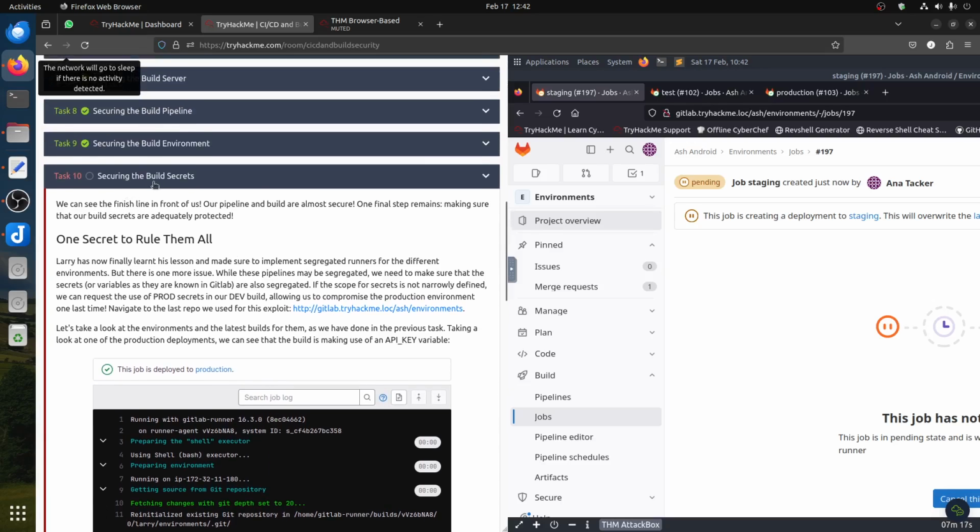The next one is securing the build secrets. Okay, Larry has now finally learned his lesson and made sure to implement segregated runners, separate runners for different environments. But there is one more issue. While this pipeline may be segregated, we need to make sure that the secrets, variables or keys are also segregated. If the scope of the secret is not narrowly defined, we can request to use a prod secret in our build, allowing us to compromise the production environment.